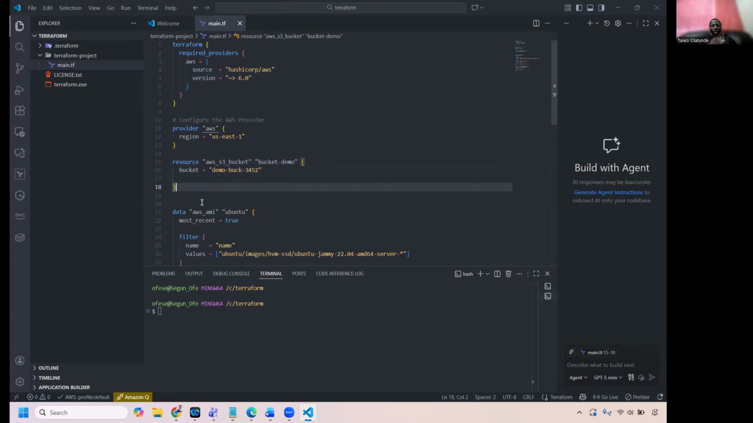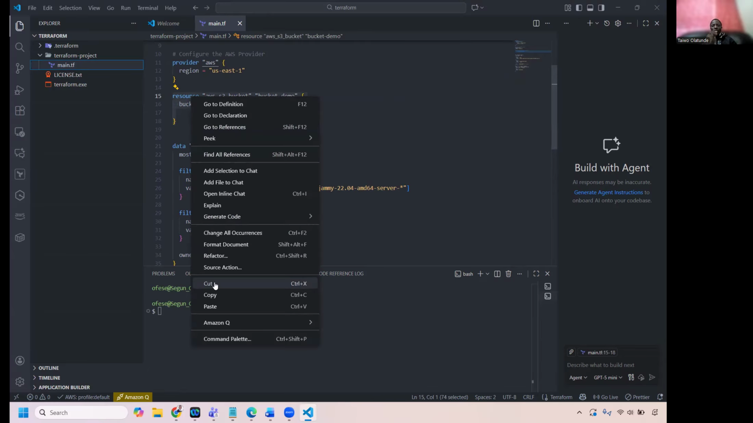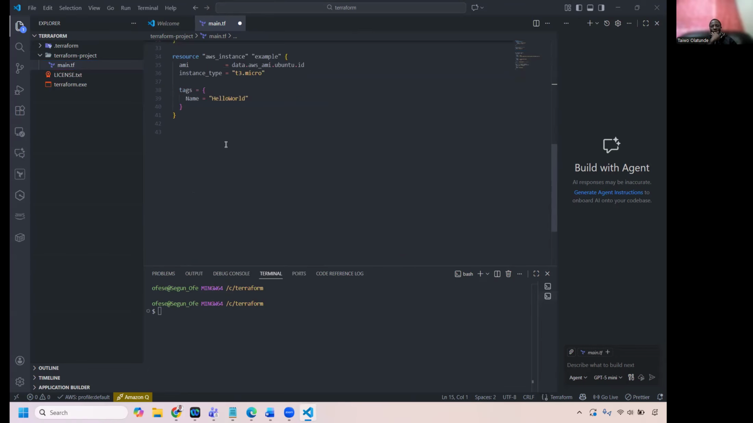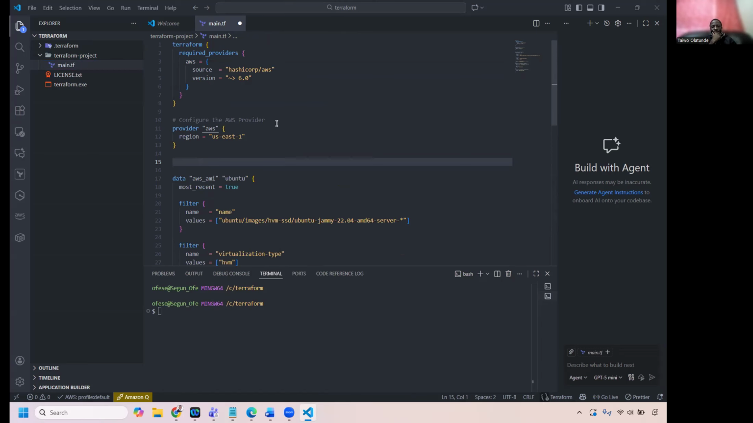Maybe a quick one: I'm still wondering how you authenticate to AWS. We've not gotten there. Okay. So what I did now, you see what I did? I just copied it to make it look nice.